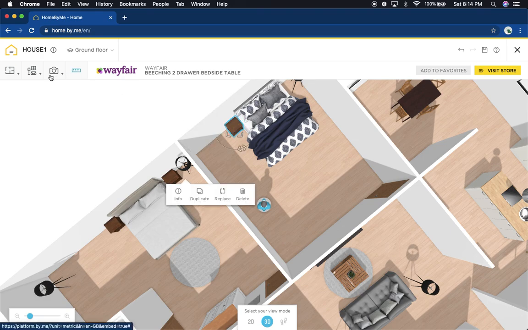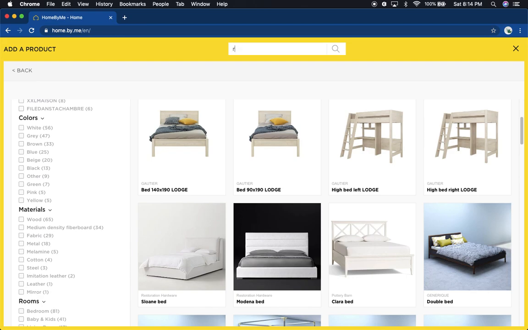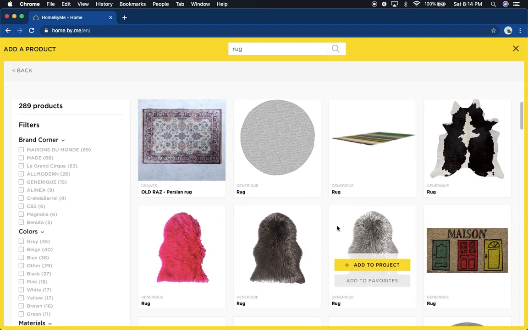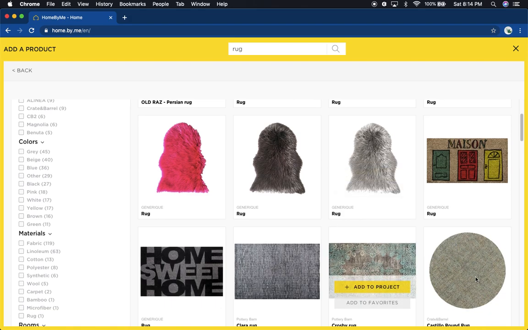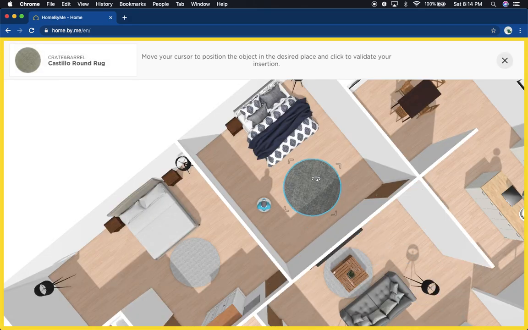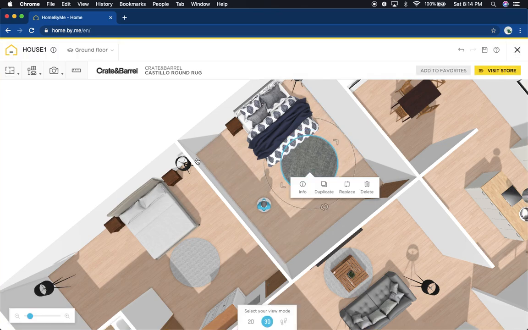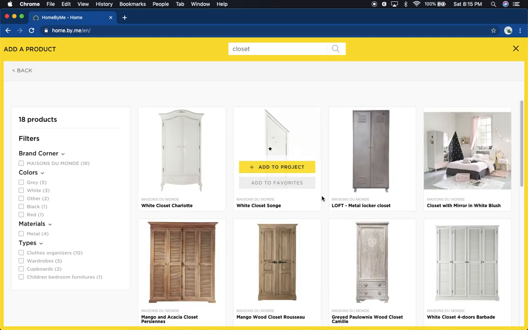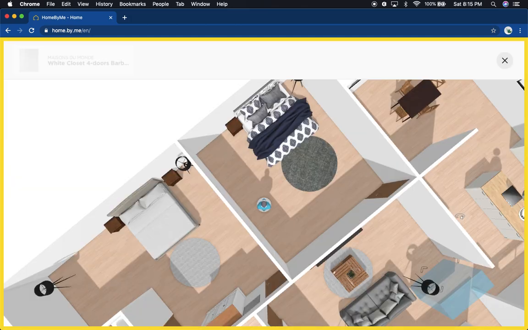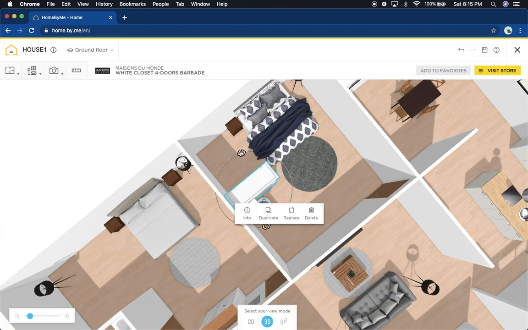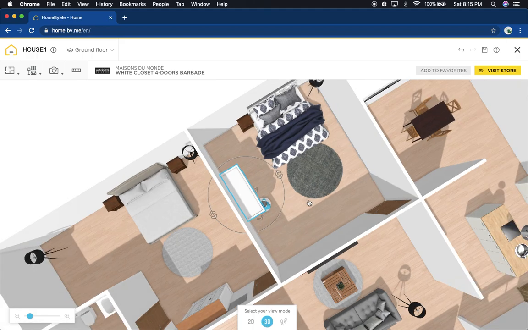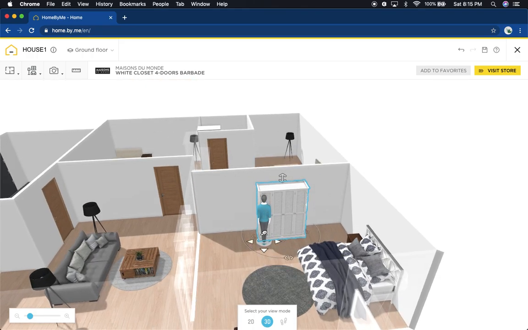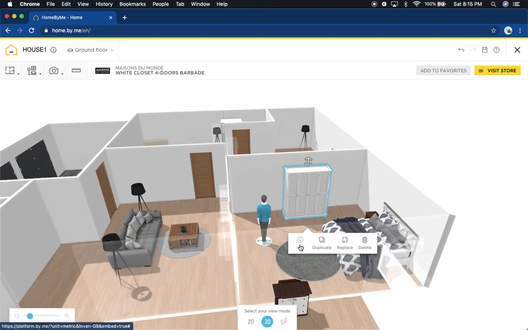Now, there's two more things, a rug and a closet. Rug. So for the rug, let's go with this one. And for the closet, let's go with this one. Except let's turn that around, and push that back. Go. Oh wait, we are in 3D. Pull them back. And then, yeah.